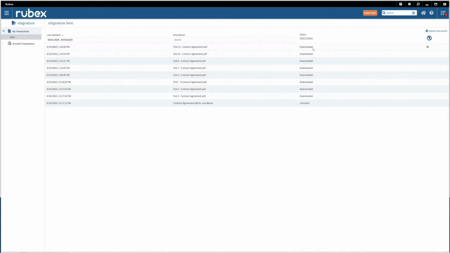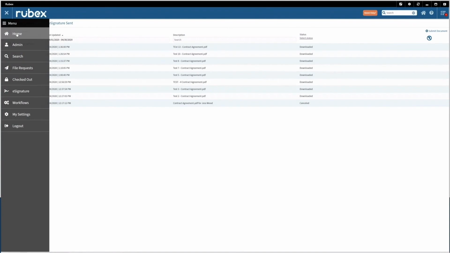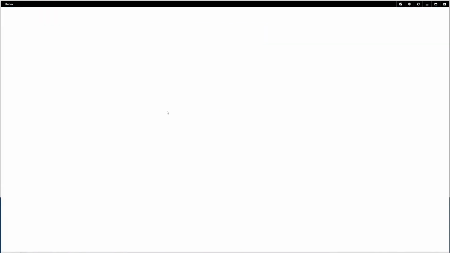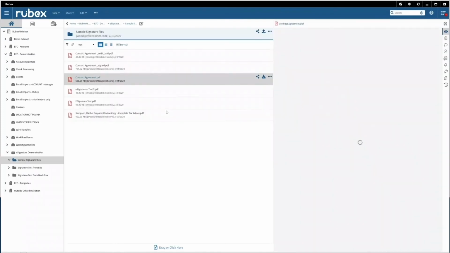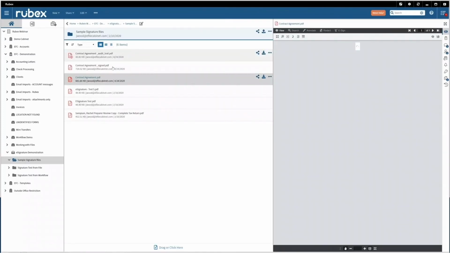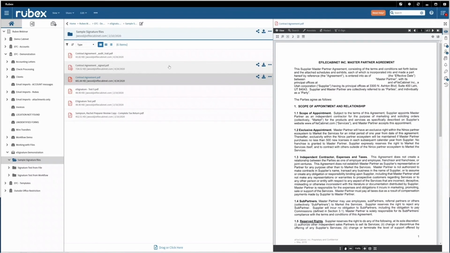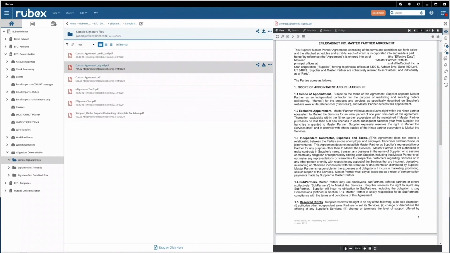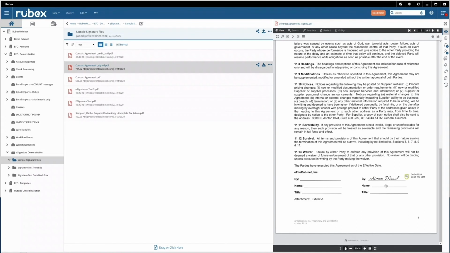You'll see that that's now downloaded in my system. And as I had indicated, now I have an audit trail and a signed document that were listed separately. And there's my signed transaction.